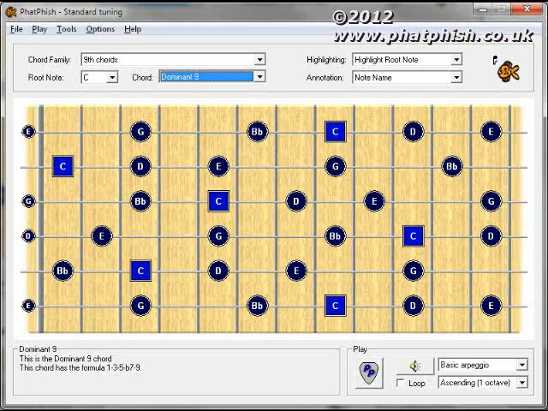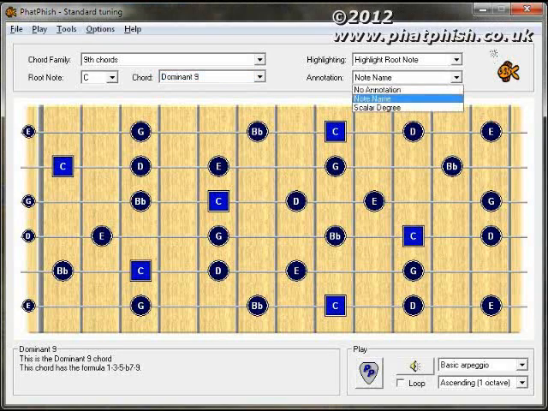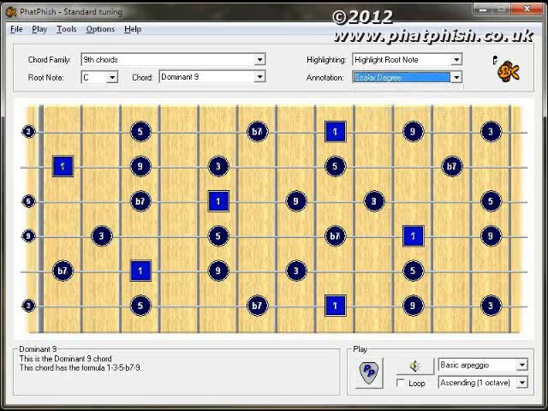Currently we're looking at the layout annotated by note name. What we can do is go to the annotation box, and if we select it by scale degree, you can see it changes the display. So if you're not too familiar with the formula for some of these chords, flipping to the scale degree, you can see the numbers. So you can see that the formula for the dominant 9th chord there is a 1, 3, 5, a flat 7, and a 9.